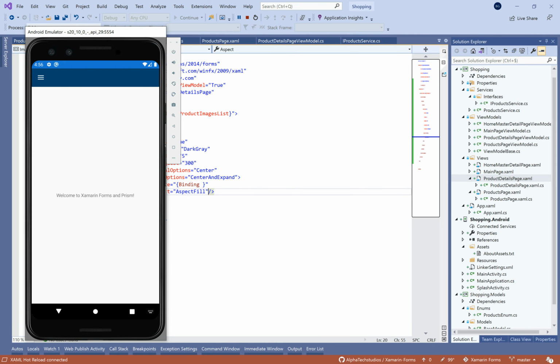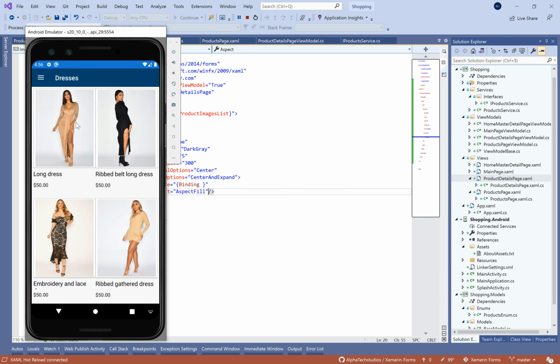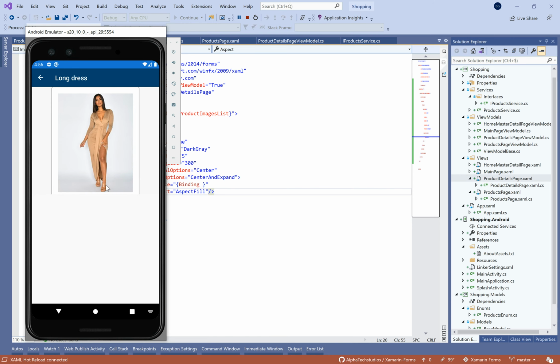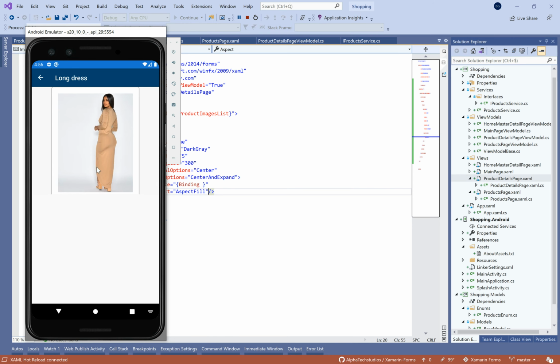So let's run the application and see the result. So we select dresses here. Let's select the first one. That's awesome. Here we have our carousel view. So we can slide right or left.